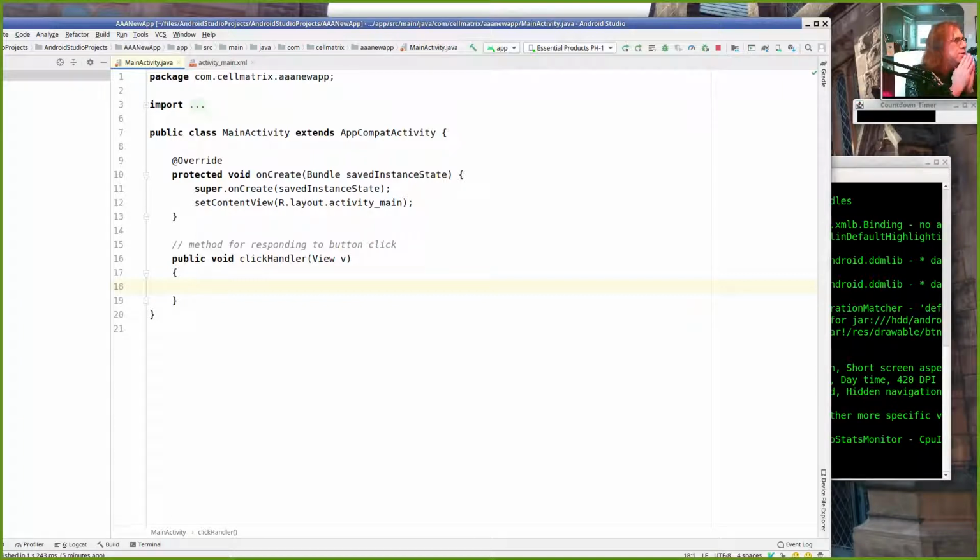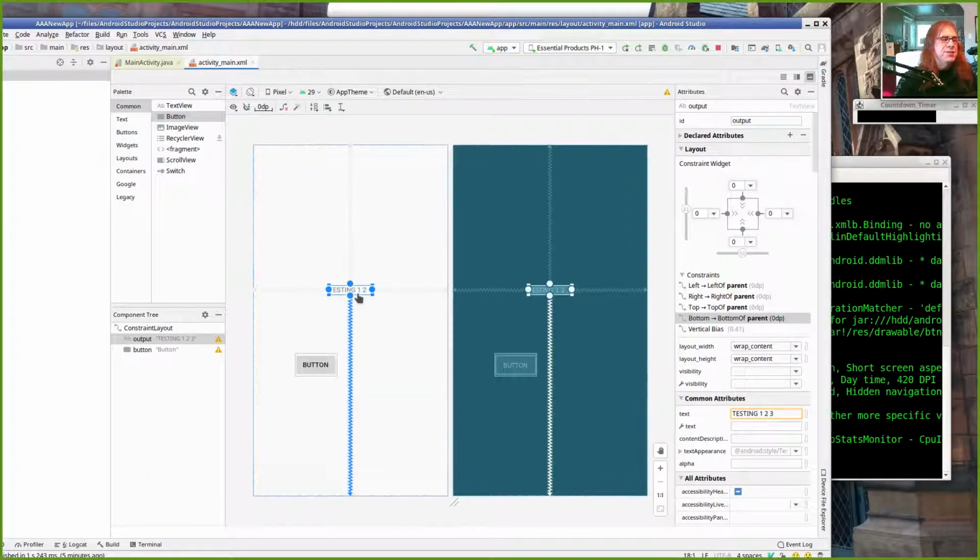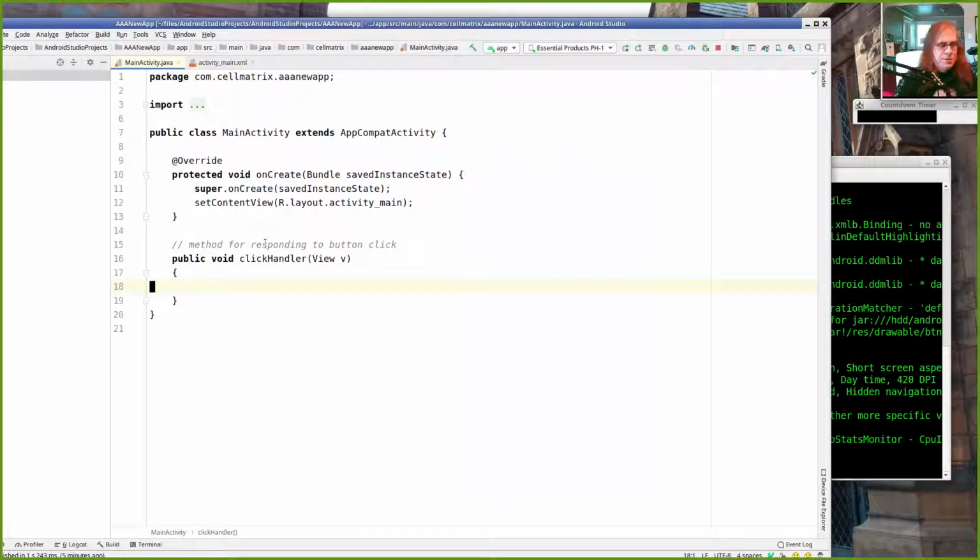All right, let's see. So we want to change the text inside this button. This button is called output. So how do we get to it? There's the setText method for that button, but to get to that button, we have to do something.